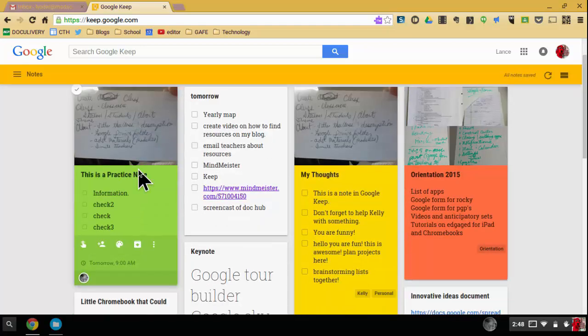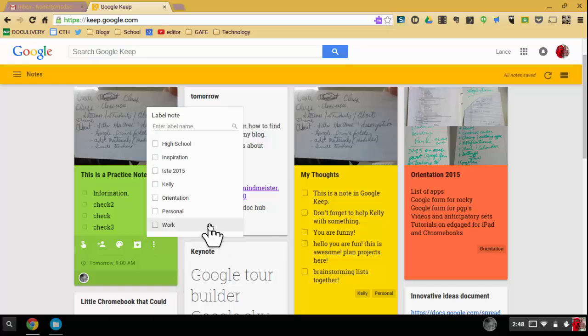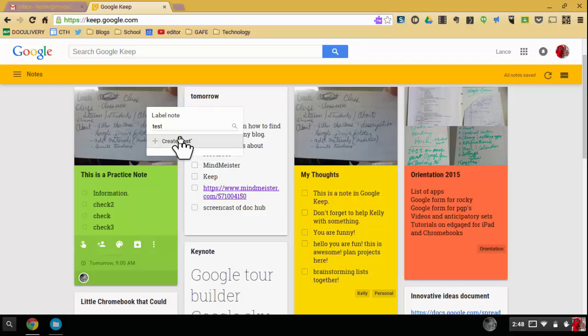Here's my note, and when I am finished with it, I can archive it, or I also have some other options here. I can completely delete it, I can make a copy of it, I can save it to a Google Doc, or I can even add a label. Adding labels will help you organize it. So I'm just going to call this a test label.